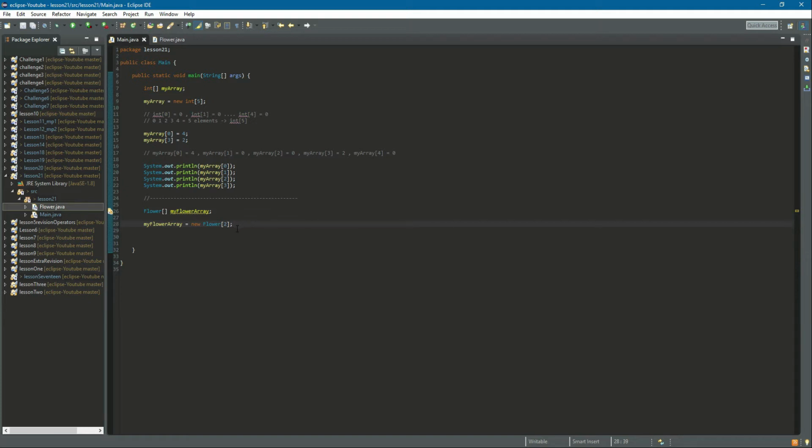I want my array to have how many objects? Not 2, 3 objects. Why? Because we have the object number 0, 1, and 2. I will say it 100 times until you understand it. Arrays always start from 0, not from 1. If we say 2, we mean 3.